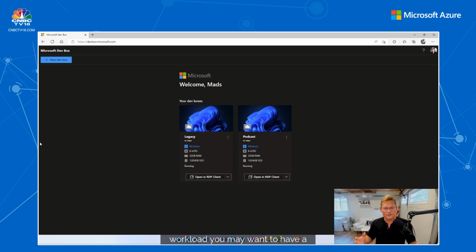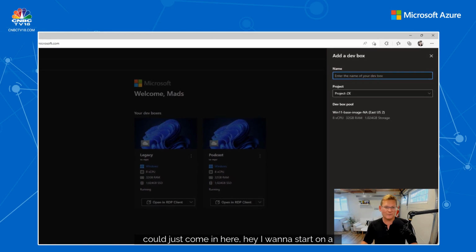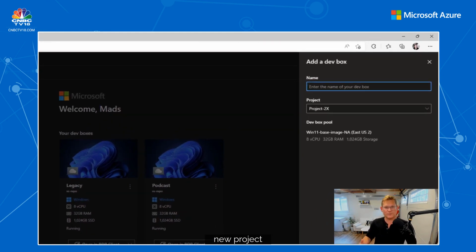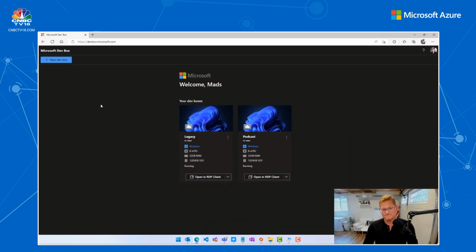So depending on your workload, you may want to have a super fast, powerful machine, or if you have a lighter workload, you can go sort of smaller. And it's very easy to create a new one. Anyone can just come in here and say, hey, I want to start on a new project. I want a clean machine. And you just set it up very, very easily from this website. So it's a very, very cool technology.